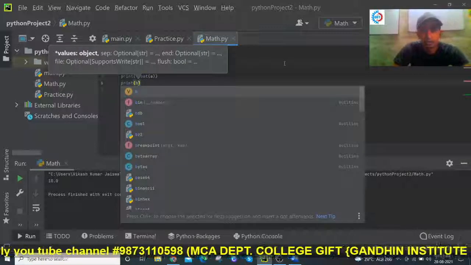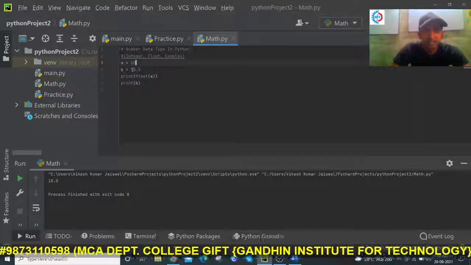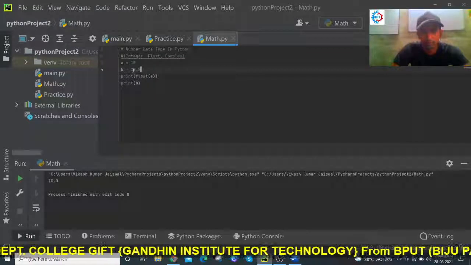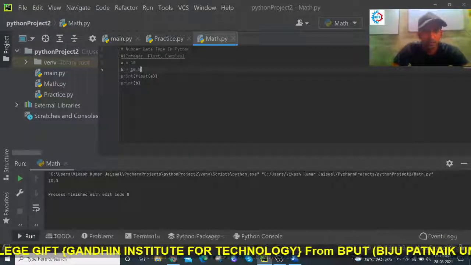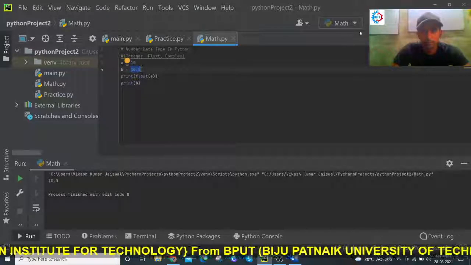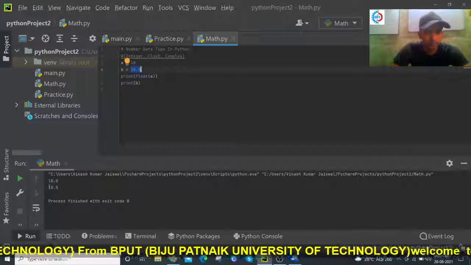Okay, I have stored in b the float value, which is 10.5. So here 10.5 is stored in b. Now I want to print, and let me see, my output is 10.5.